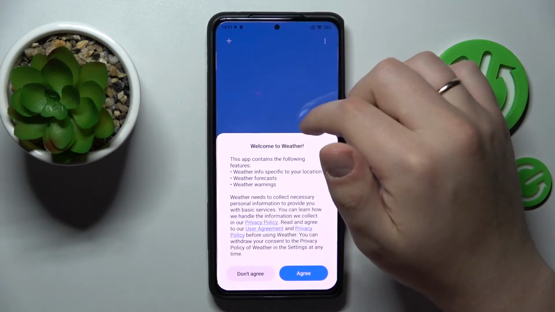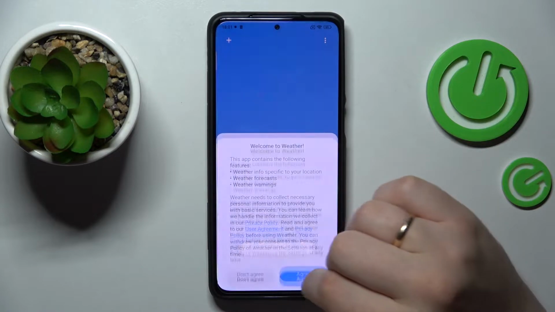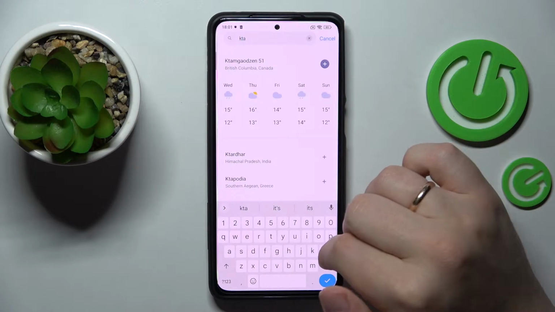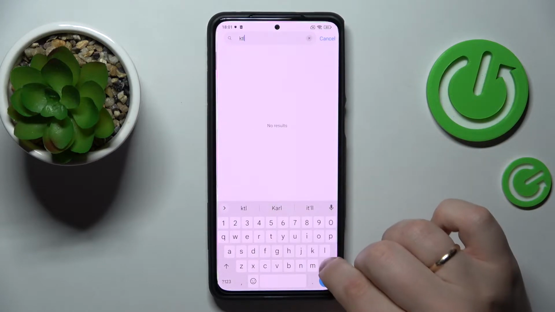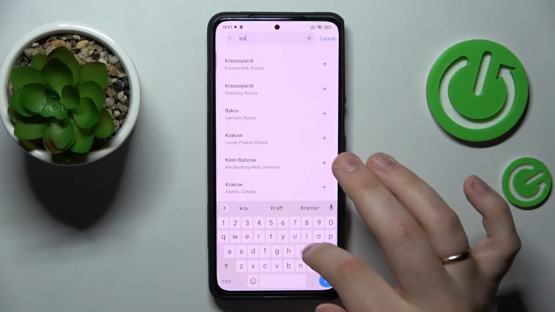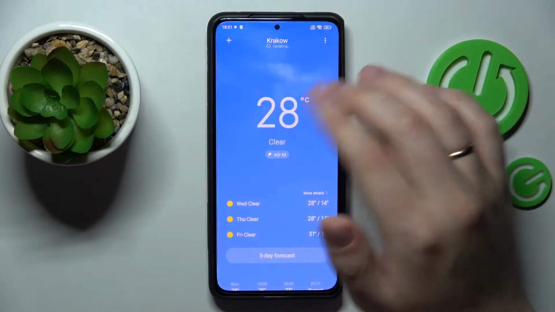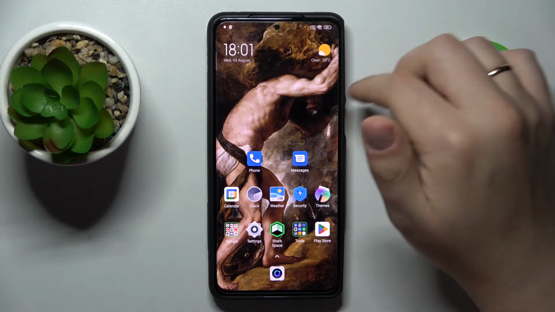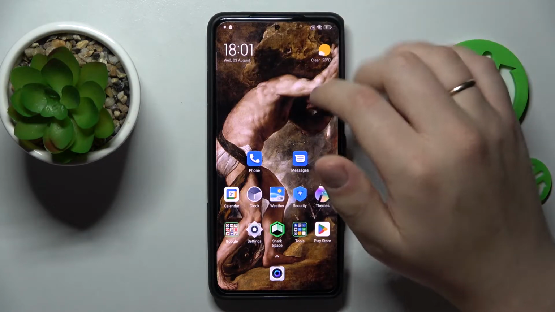In order for it to show weather, let's set the weather application up real quick. I'll enter what city I'm currently at. And once I select it, as you can see, this widget shows the brief weather data right here.